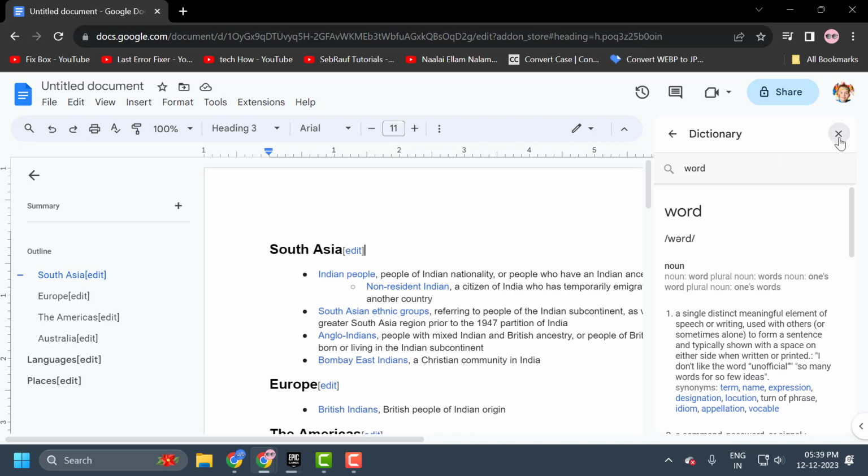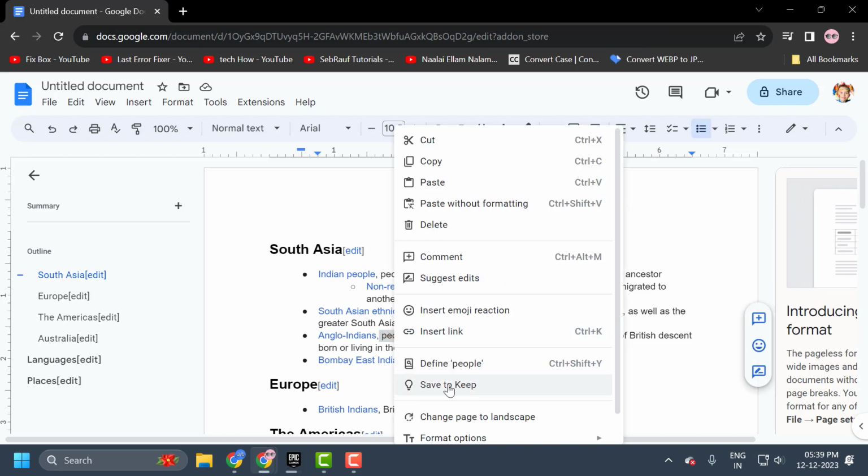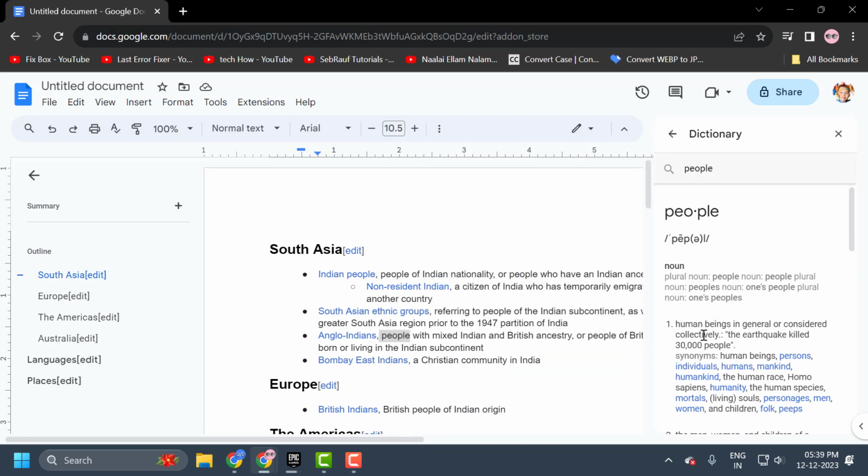Now if you want to search within the document itself, you just need to double click on the word and right click on it and select "define" and then the word. Click on it and then it will pull it up in the dictionary on the right side here. And that's all you have to do, guys.